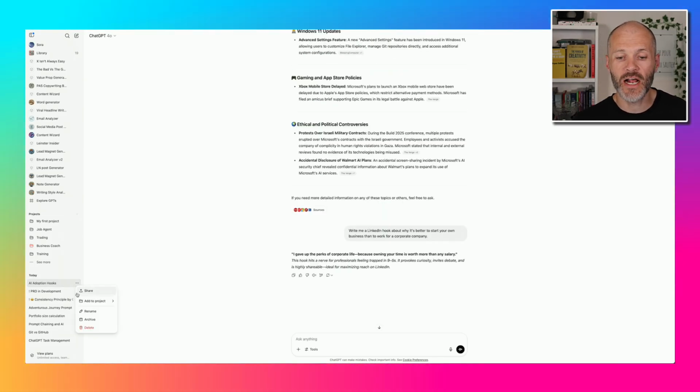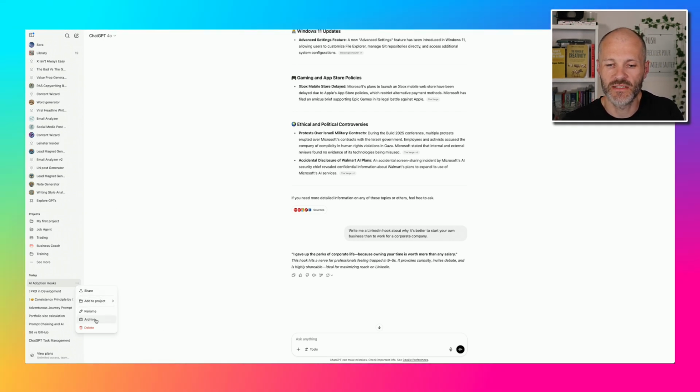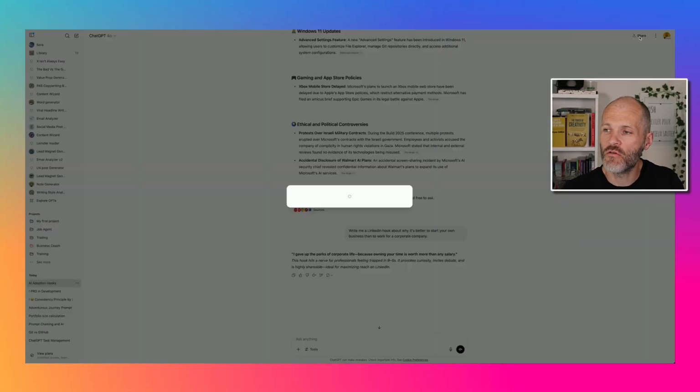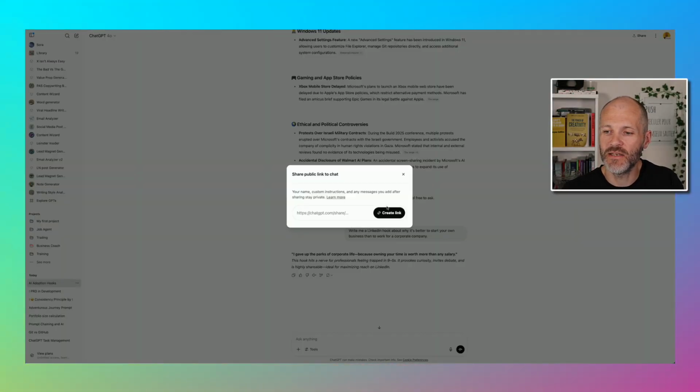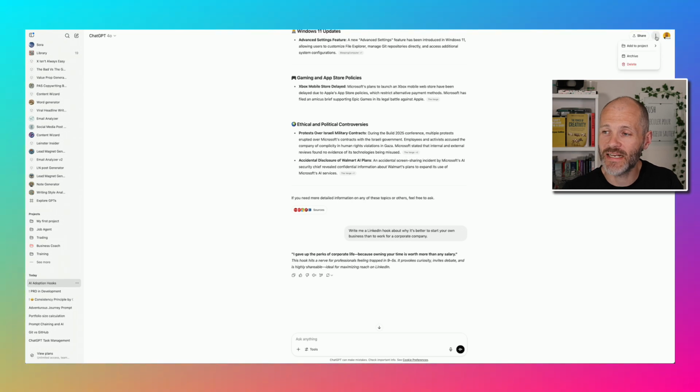You can also click on the ellipsis, select add to project and put it inside one of your custom projects. Or you can archive or delete it. Or alternatively, you can head over to the share button here and GPT will give you a link that you can send to anybody across the web. And you can put this on LinkedIn, Reddit, X, and even make it discoverable. And you can also access the three ellipses next to your icon in the top right hand corner as well.